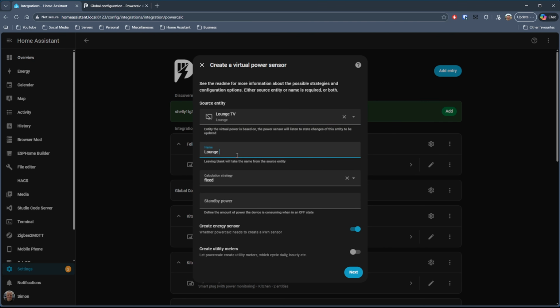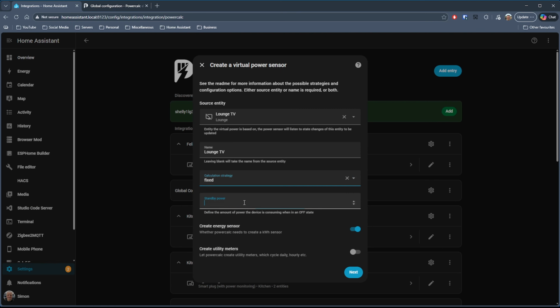You then have different options for the calculation strategy. I'm leaving it as fixed, but each of these options is worth reading up about in the documentation, as you may need to use something like linear if you're going to set up a fan in Home Assistant, for example. Next, I need to input my standby power for this device. Now, I know this is 0.5 watts, but if you're unsure about any of the power values, then most of this information will be either on a sticker on the device, in the user manual, or generally available online.